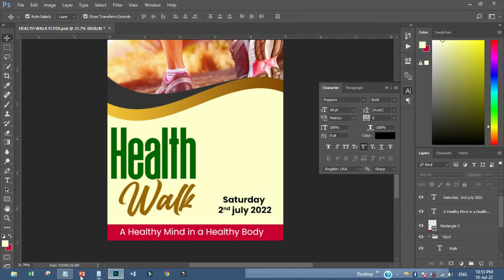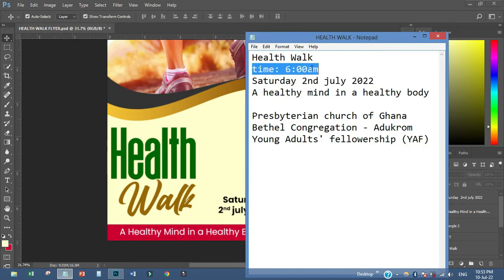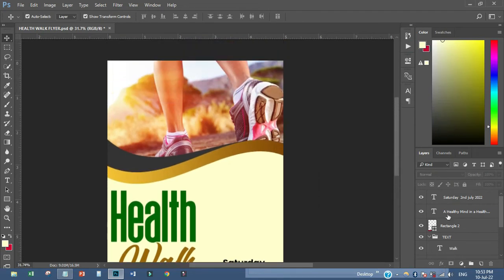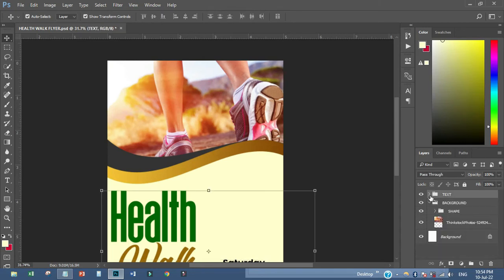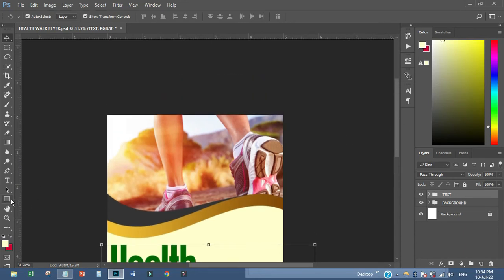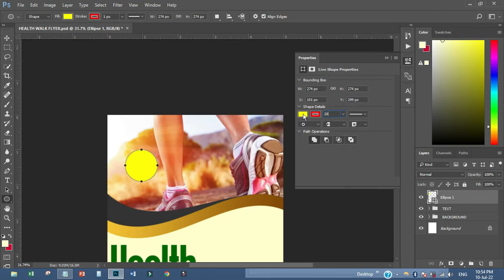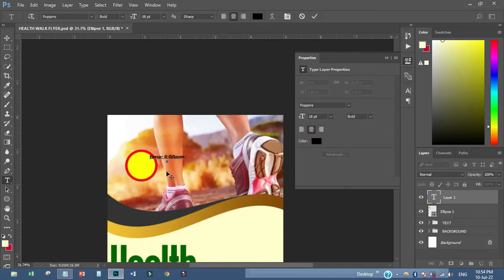Okay, so the next thing I have to do is to come and pick the time, and time, so all this text should be in the text group layer like this, you see that. So right now I just have only two. So the next thing I have to do is to put the date, so I'll come up somewhere like this, and I'll change the distance to this, and I'll make a stroke of this, and the stroke should be 20. Okay, and then I'll just paste the time in like that, so the time should be like this.